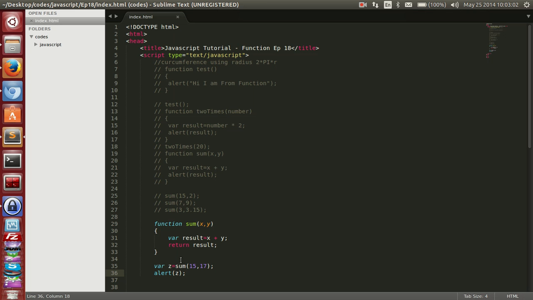So I think you understood what is return. So if a function returns something, you can capture it in another variable. So let me create another function which will calculate the circumference. So var radius equal to 15. Let me define that function. Function get circumference. Now here we will accept radius.